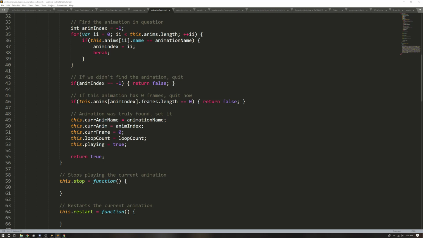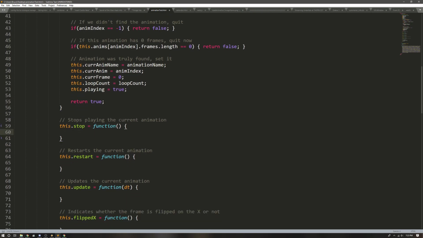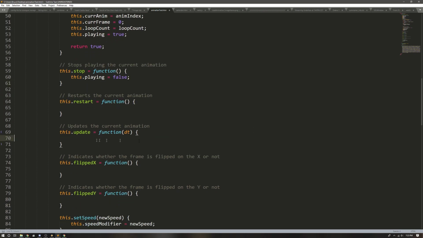Now what? Let's code stop. Stop should just be a matter of setting is playing to false. Bam. That's what I thought. Update. Update is going to be tricky. Yes, it is. Update's going to be very tricky. One, because I don't have anything really keeping track of time here. We should be alright, though.